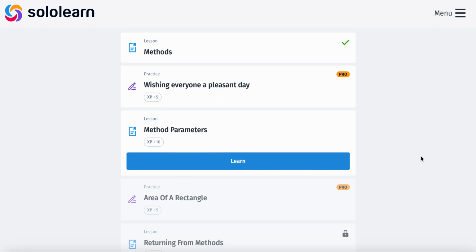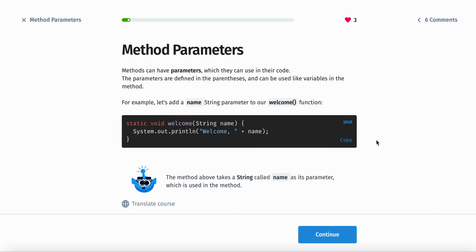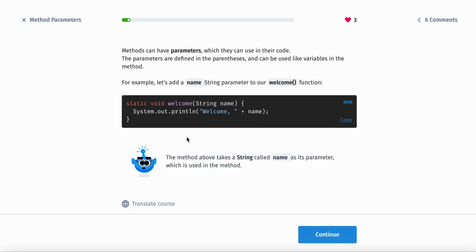Today we're going to be learning method parameters. Methods can have parameters which they can use in their code. The parameters are defined in the parentheses and can be used like variables in the method. For example, let's add a name string parameter to our welcome function. So these basically act like variables. The method above takes a string called name as its parameter, which is used in the method.